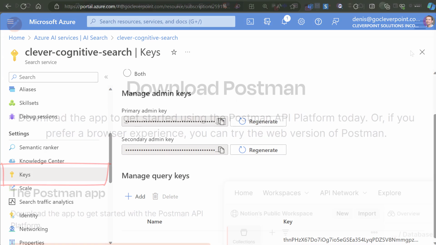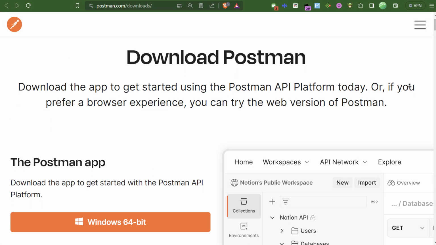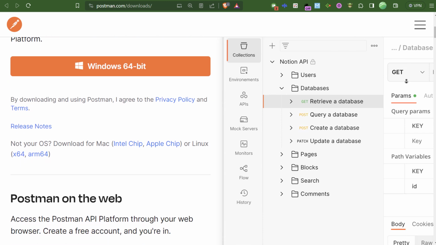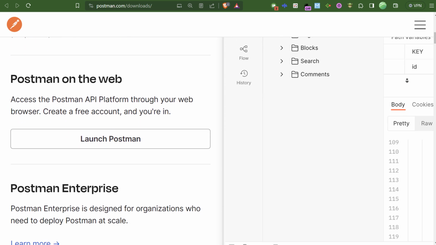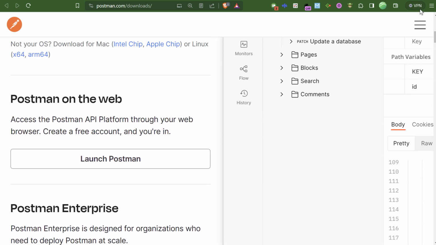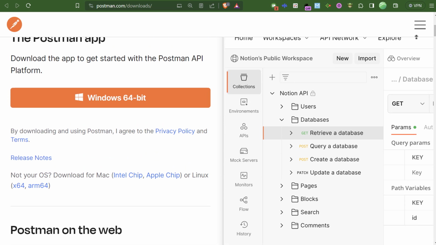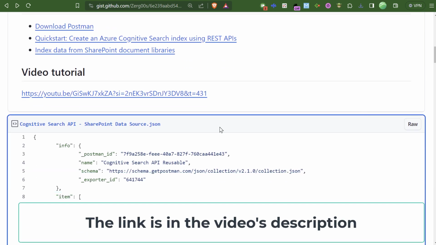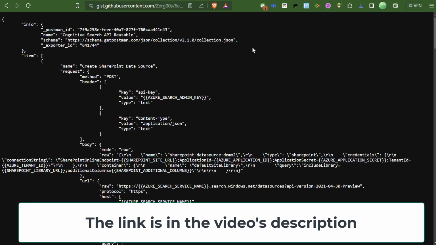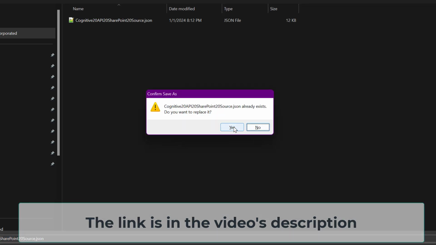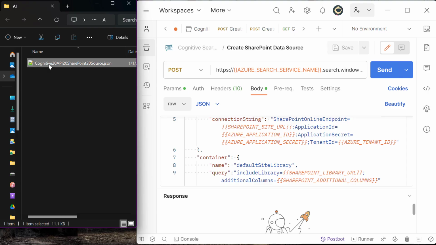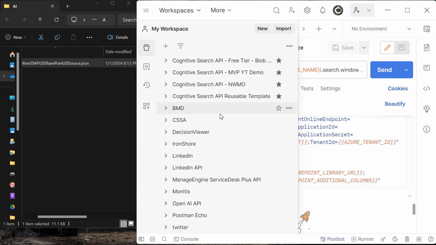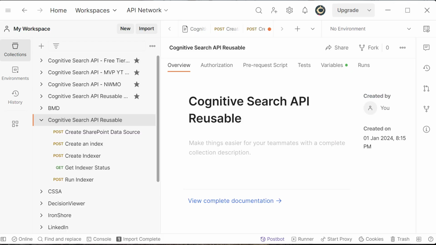We must send REST API requests to the AI search service to configure SharePoint as a data source. We can do it with Postman, which happens to be my favorite tool. So let's go ahead and install it. Next, download the Cognitive Search API SharePoint data source JSON file and import it into your Postman.